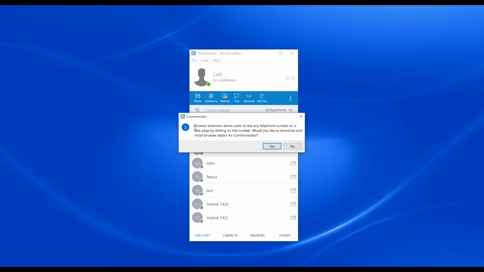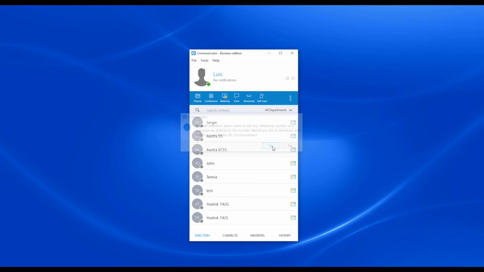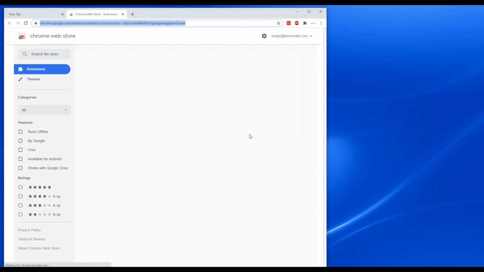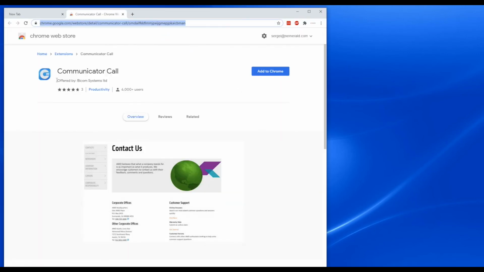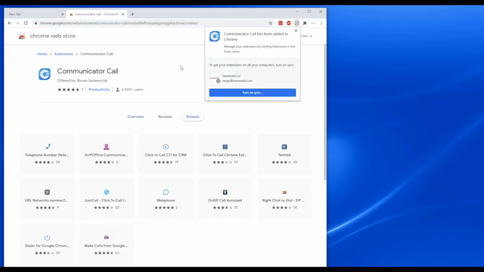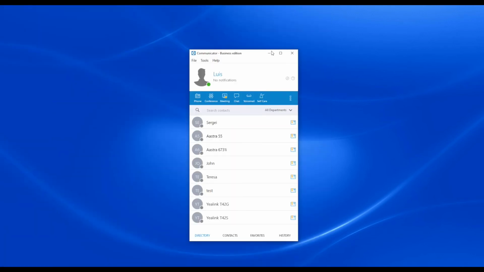Okay, the Communicator app will now load, and it'll ask you to install the browser extension, and you'll hit yes. And you'll select the browser that you'll be using. So I'm going to be using Google Chrome, so I'll select that and then hit OK. Now when this pops up, I need to say add to Chrome, and then add extension. And once you do that, that will be done. And then I can go back to my Communicator app.